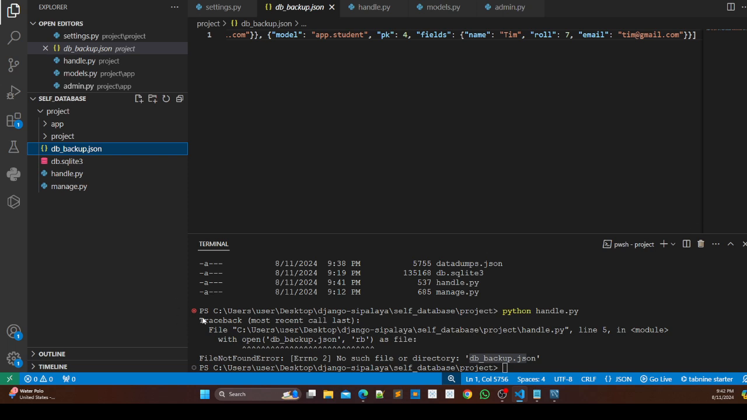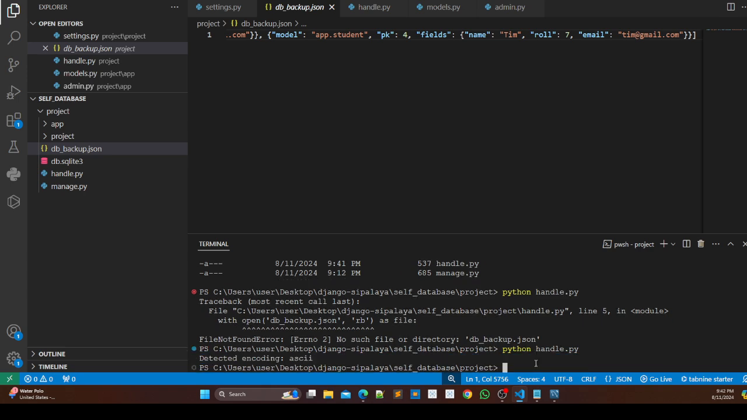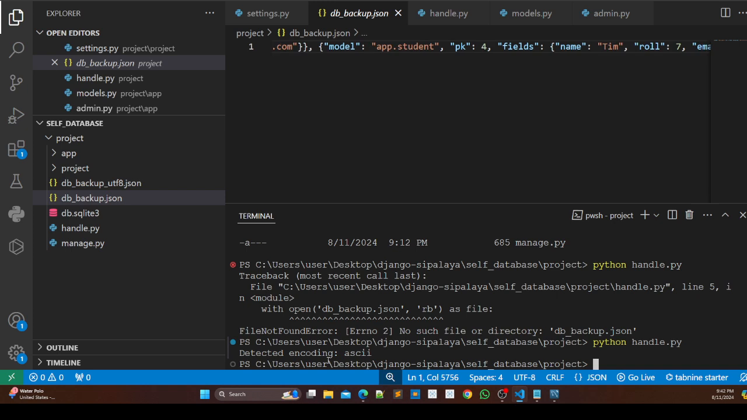So again I'll run that python handle.py. After this I got this detected encoding. Okay, so after this I got this one, so let me zoom in on that. I got all these things.